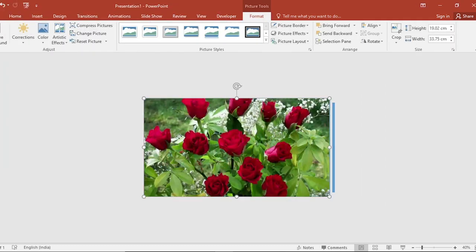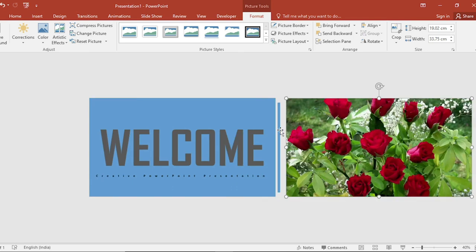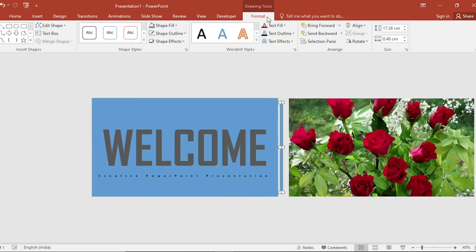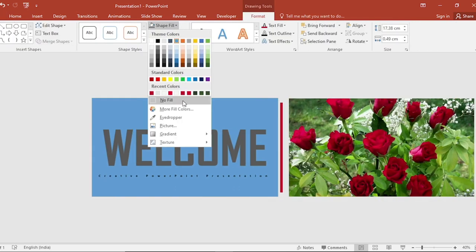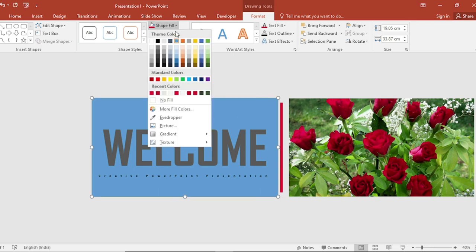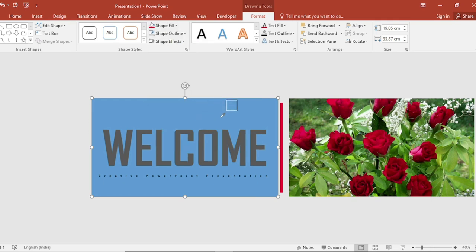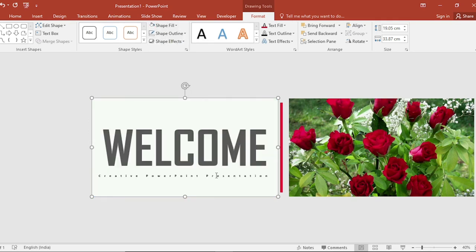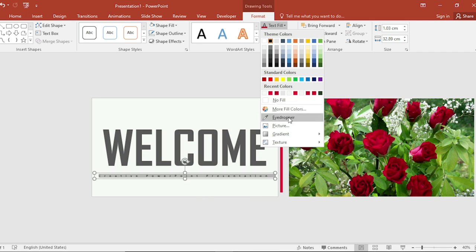Take the right side of the slide, select this shape, go to format, change the color using Eyedropper. Select this shape, change the color using the Eyedropper. Select this text box, change the color using the Eyedropper.